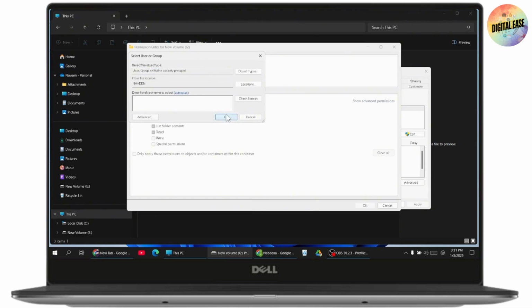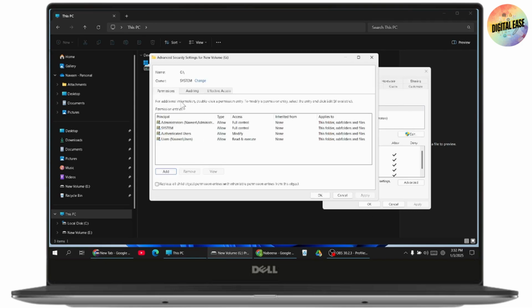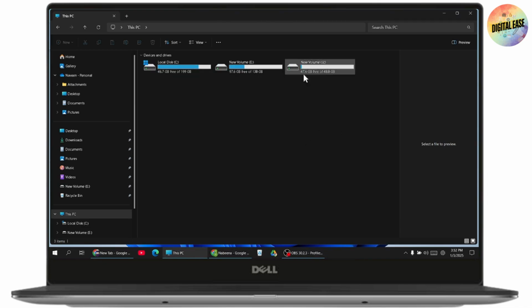Once you're done with it, simply click OK again, and here you can choose the basic permissions, which is Full Control. You can select all of the options that you're comfortable with, and then click OK again, and that permission entry will be added right here. Now you just need to click Apply, and if it says error applying security, then simply click Continue. Once you click Apply, OK, and Continue, you'll be able to access your drive.